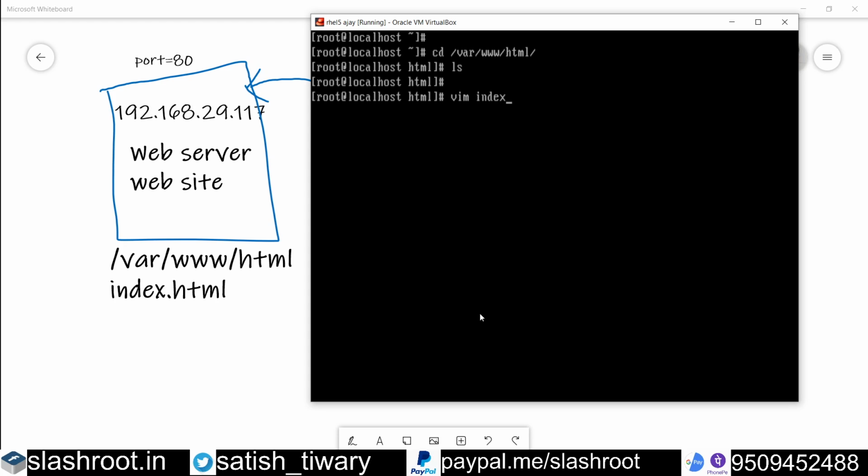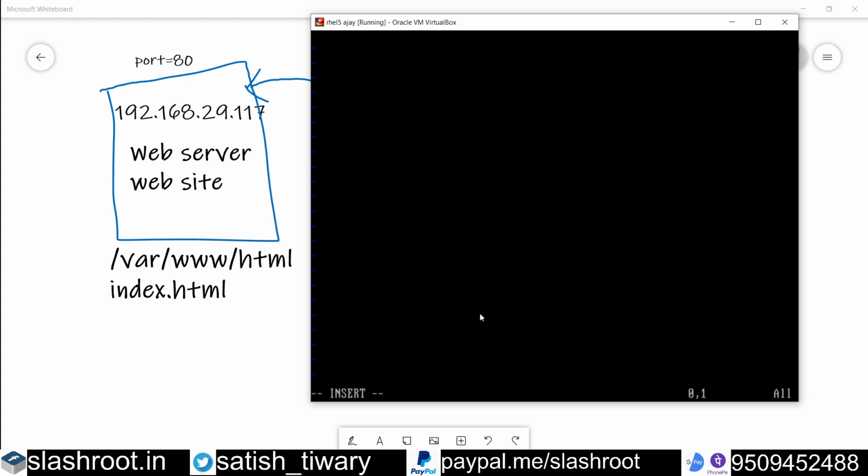So vim index.html. Insert mode. I will write html, body, and then write any code you want, like: this is my web server main system. h1 close. h2: we are protected by proxy machine.